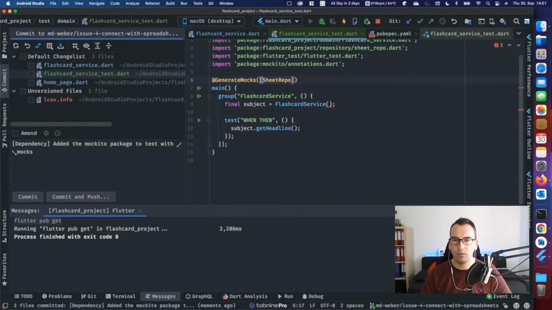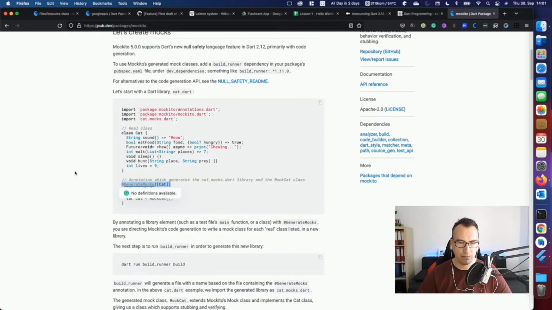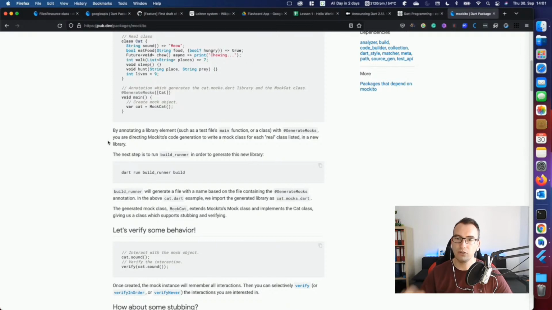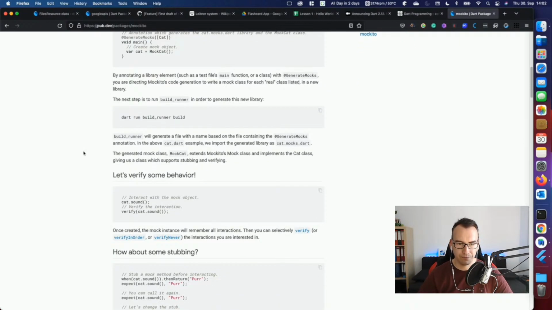So, and now we have to probably call the build runner by annotating a library element such as test file mains function or a class with generated mocks. You are directing Mockito's code generating to write a mock class for each real class listed in a new library. The next step is to run build runner in order to generate this new library. We'll generate a file with the name based off the containing annotation. Okay. The generated mock class mockcat extends Mockito's mock class and implements the cat class, giving us a class which supports stubbing and verifying. Okay, great stuff.